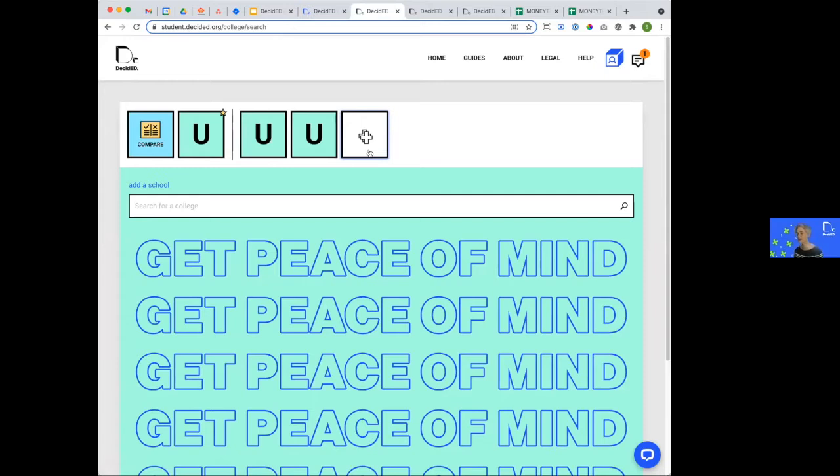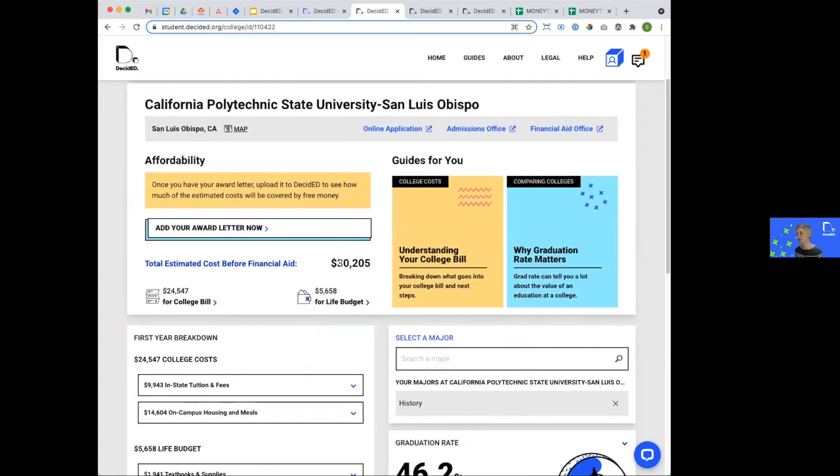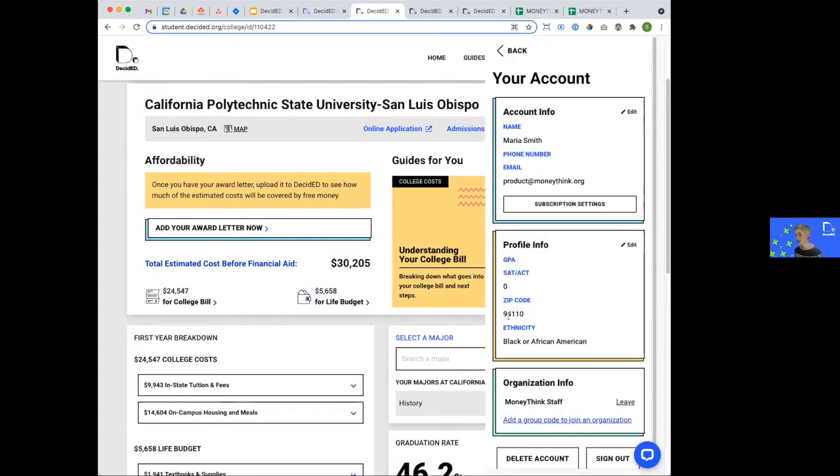So the student that I'm showing you today actually already has a few colleges, but I'm going to show you what it's like to search for and add a school. I'm adding San Luis Obispo. And before I've even received my award letter, DecidED gives a lot of information to students about that school. So we do give estimated costs prior to receiving financial aid. We assume in-state tuition, and that's based on the zip code that I've entered as a student.